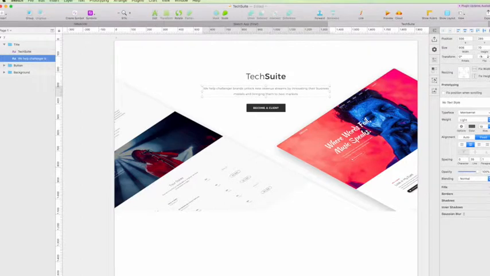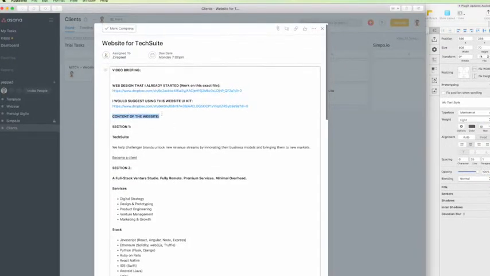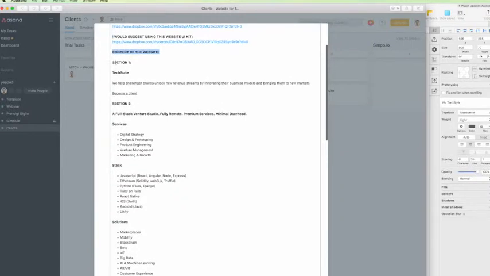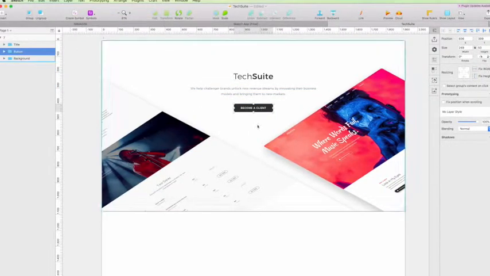As we look at the brief, you're going to see that the content of the website is divided in sections. Section 1, for example, is the logo, the heading, and the call to action, just as you see it over here. So logo, heading, and call to action.